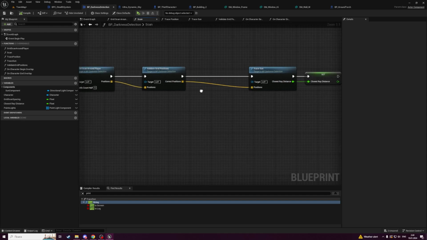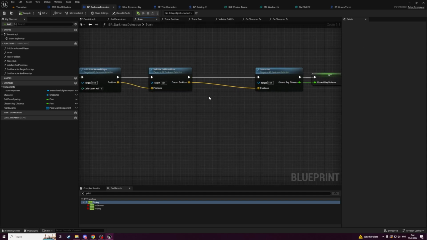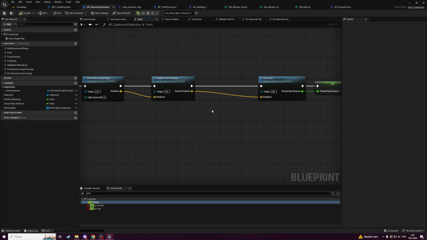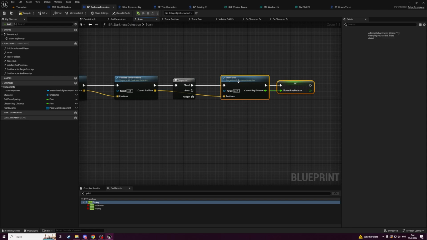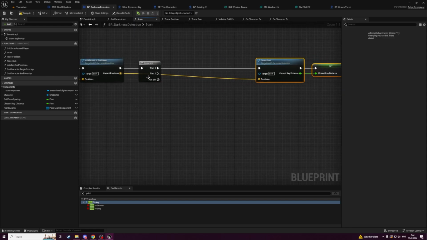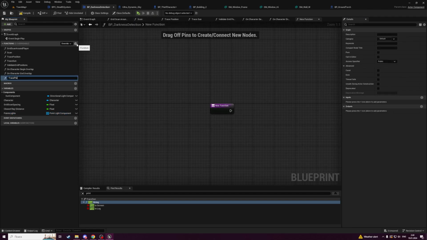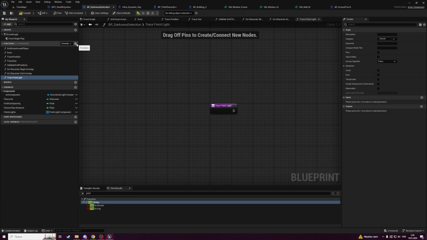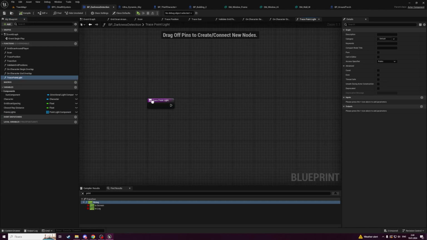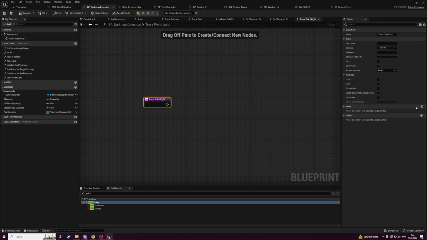Here, right after validate grid positions, let's add a sequence by holding S keyboard button and clicking somewhere in an empty space. Connect everything and tracing sound goes into Then 1. Right after that, we're gonna trace point light. Let's create a new function and call it trace point light. Compile and save. An input of this function is going to be a point light. Let's call it light of type point light component.